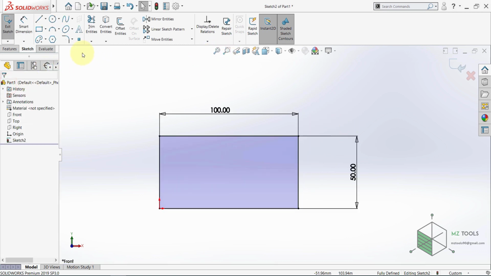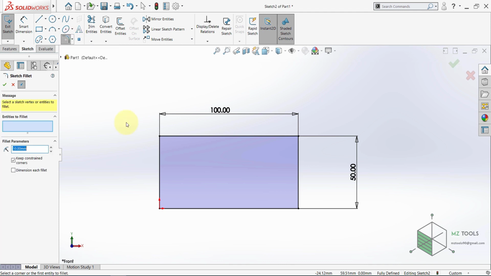So let's start with fillet. Select fillet from the ribbon. Fillet turns sharp corners into rounded ones. First of all, we need to define a radius, and in this case, let it be 15. Then here, we need to select a vertex or an entity.